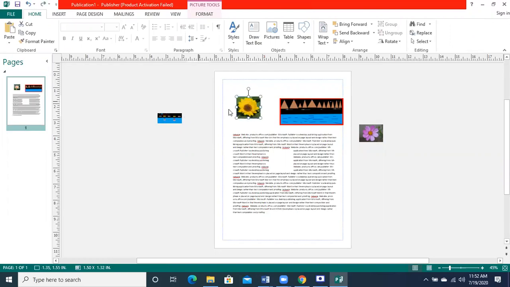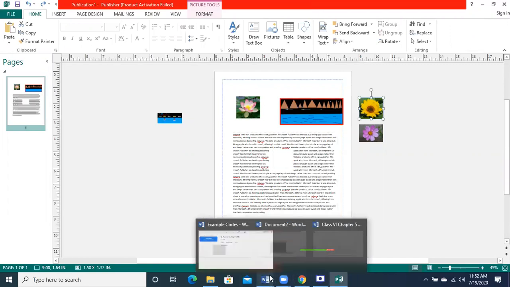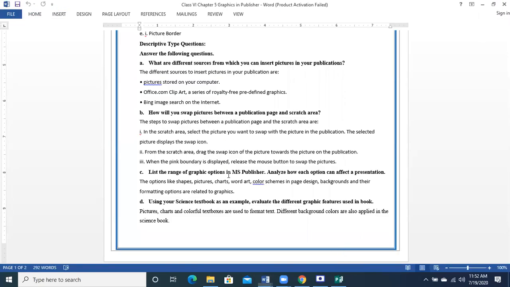Okay. So, the previous picture is not being removed, but this is the method that how you can bring the picture from your scratch area to your publication. See the next question now.